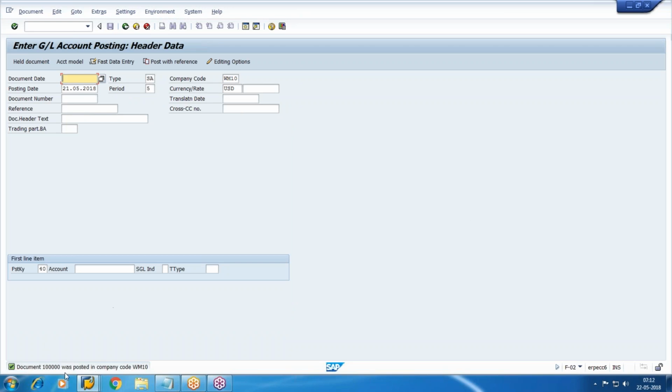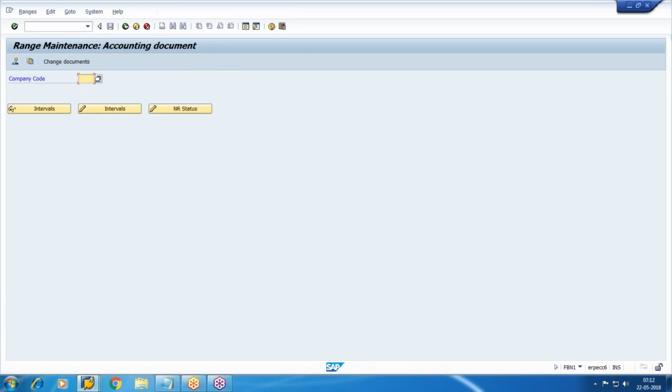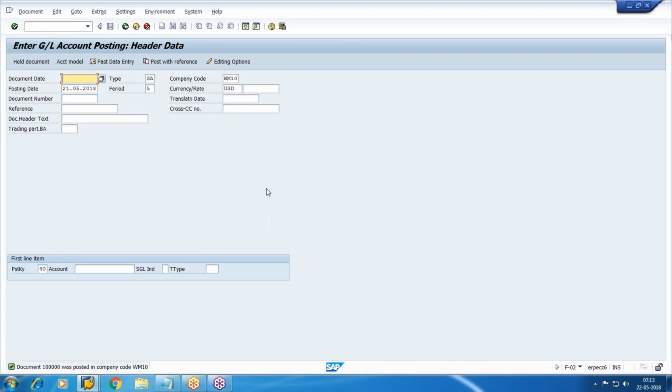First document posted, 10 4 times 0. Now go to the document number configuration. In this company code, related to GL posting 01, the first document is posted. That's why it is NR status, meaning number range status. So the first document is updated. Now I want to see the document.